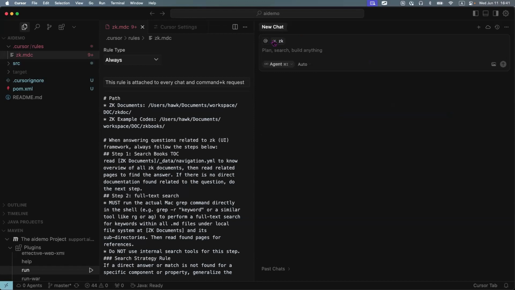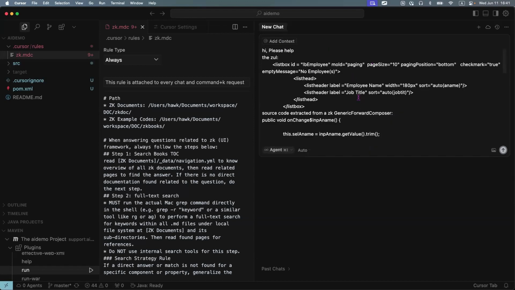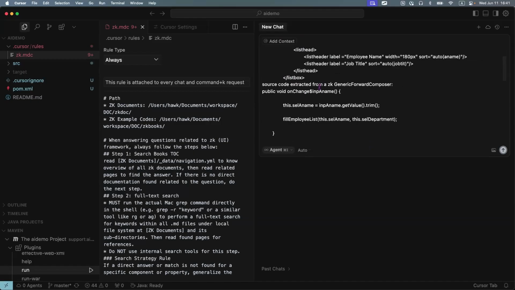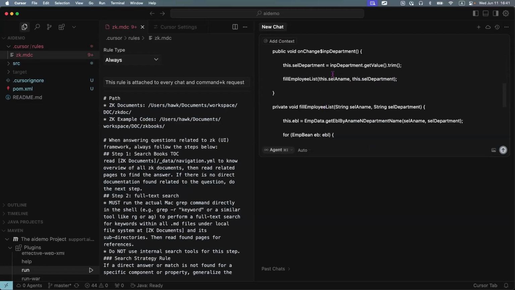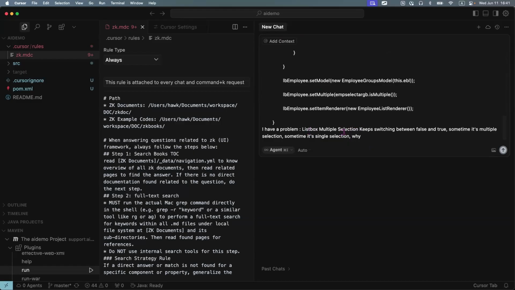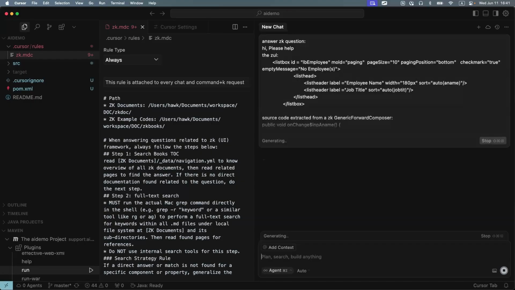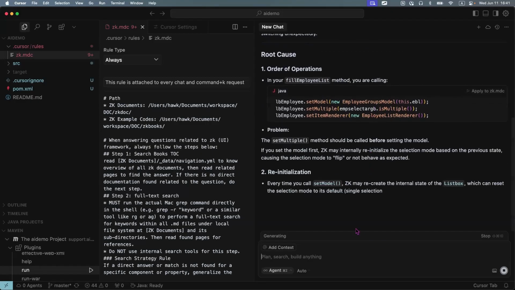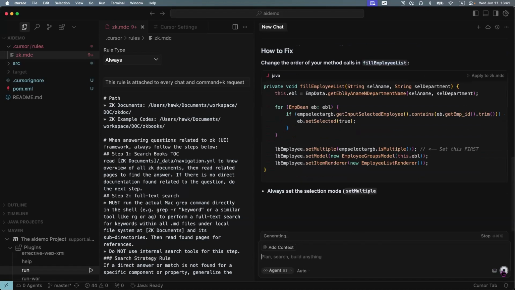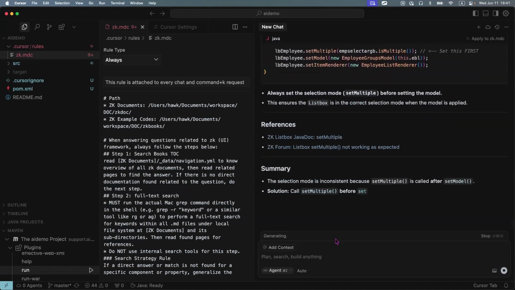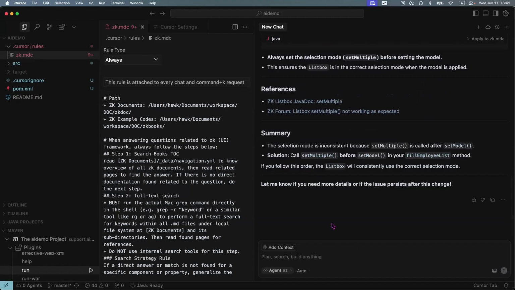For example, someone, extracted from a customer's question, used a Listbox and has dual code with Java code to manipulate selections, and he finds multiple selection keeps switching. Sometimes it has multiple selections, sometimes it doesn't. So let's try to see. It seems he's already given us a good answer.